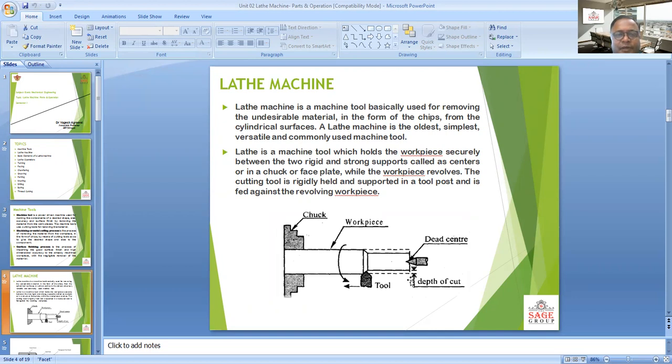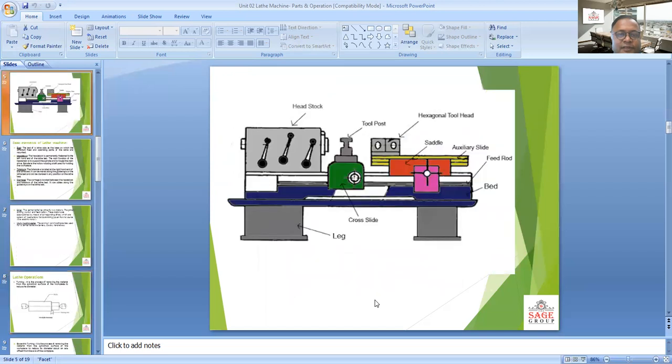This is the main principle of the lathe machine, which holds the workpiece accurately between the two centers with strong support. That is called the center: the live center and the dead center. The live center is represented on the left hand side of the lathe machine, and the dead center is represented on the right hand side. So this is the principle of machining on a lathe machine.